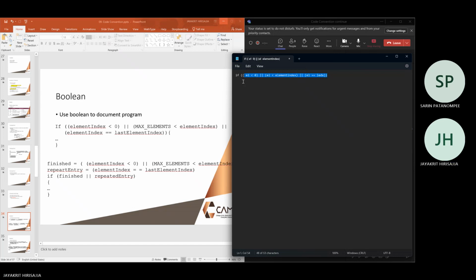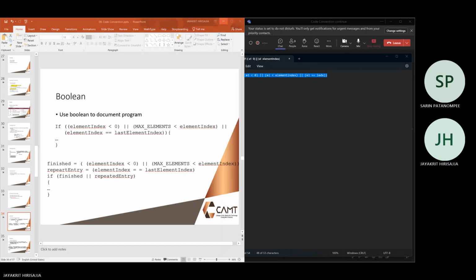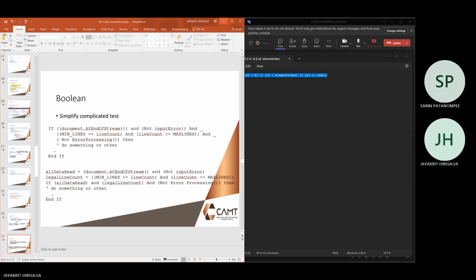Okay, and then, yes, if you give a proper Boolean name and proper structure like this, we can simplify complicated and difficult to understand code into a more readable document. And this would be a good code convention.